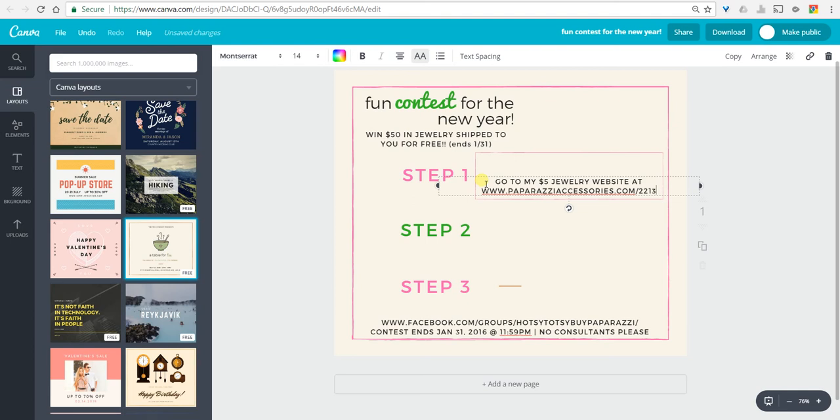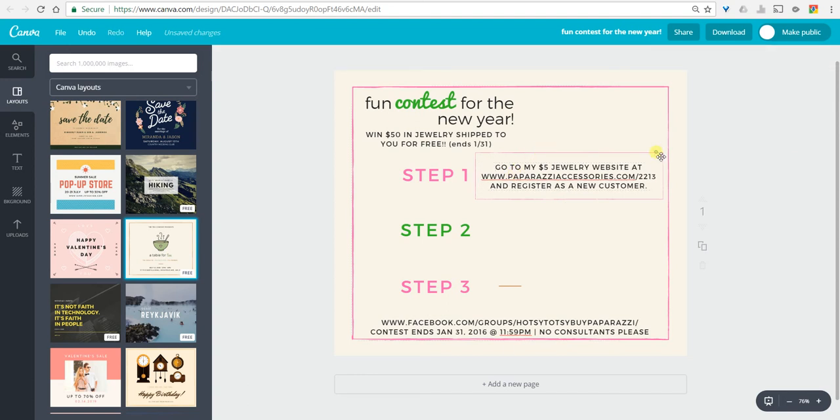Alright, go to my $5 jewelry website at paparazziaccessories.com. Alright. And register as a new customer. Okay, so that's the first thing. Now, I've got to make it skinny so it fits in this little box. And it barely fits, which is kind of awesome. Now I click here. I need to click on the edge. Then I can nudge it up with my arrow. Then I actually think I want this border to be green.